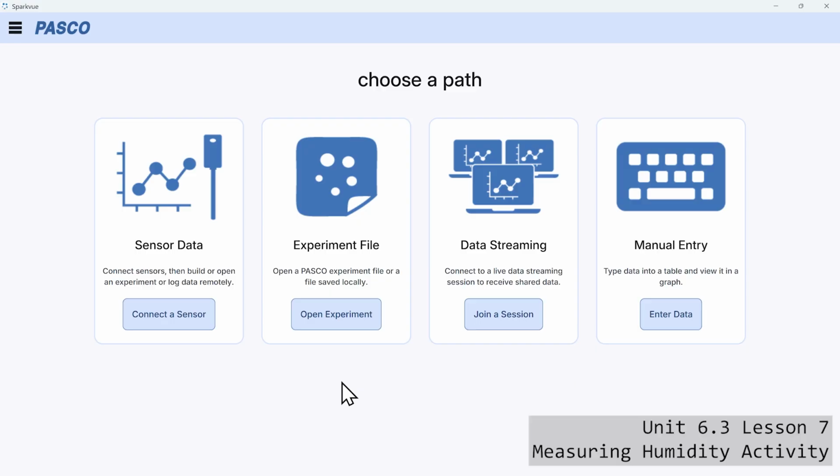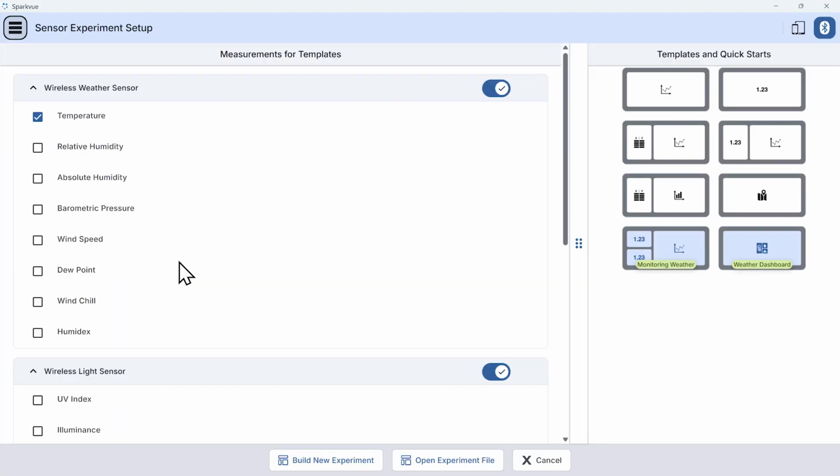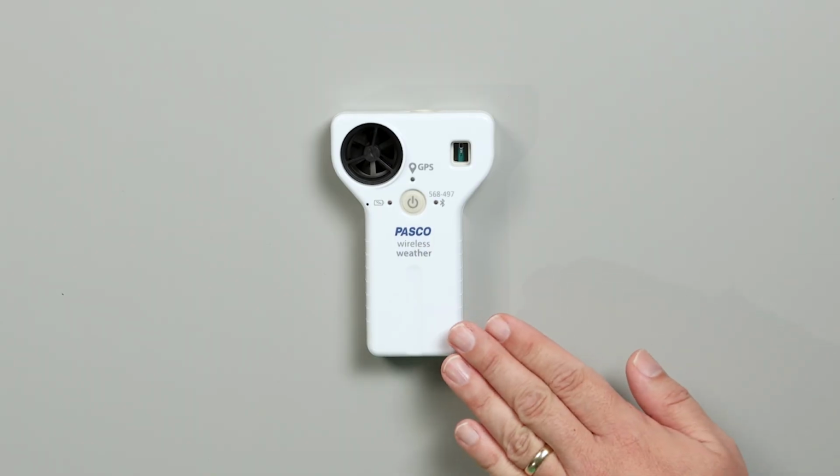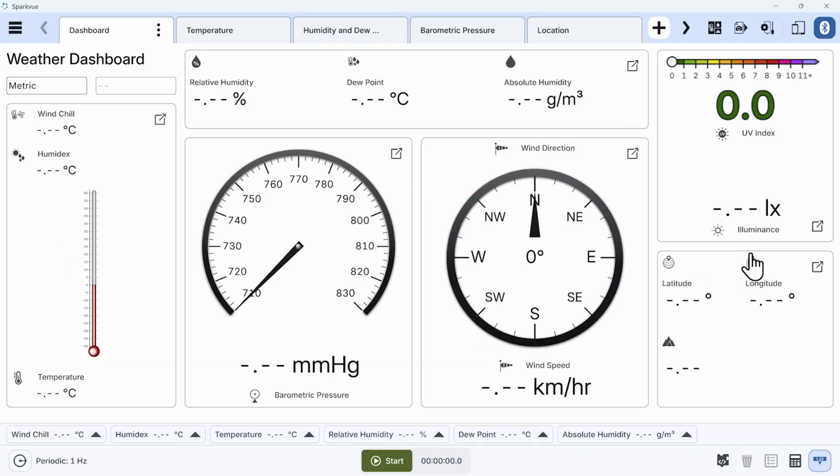A few sensor-based demonstration activities don't include a Sparkvue experiment file. In the instructions for these, you'll be directed to start with the same sensor data path and then connect your sensor as before. In some activities, you'll be directed to select the measurements of interest and then to choose a specific displays template with a white background to quickly view that measurement. In others, you'll be directed to instead choose a quick start experiment with a blue background to view measurements.